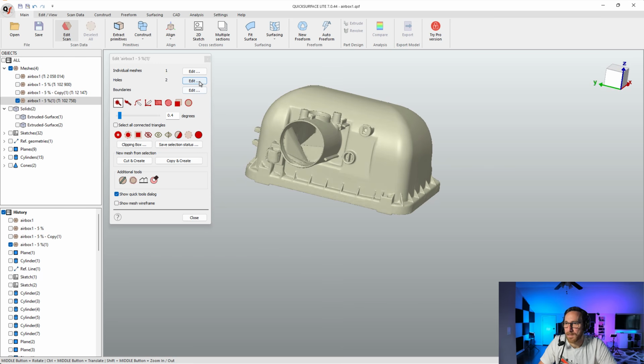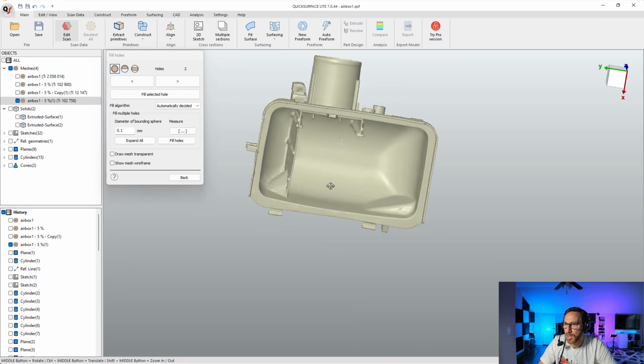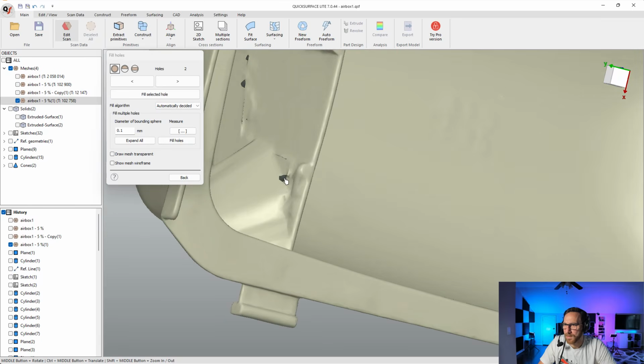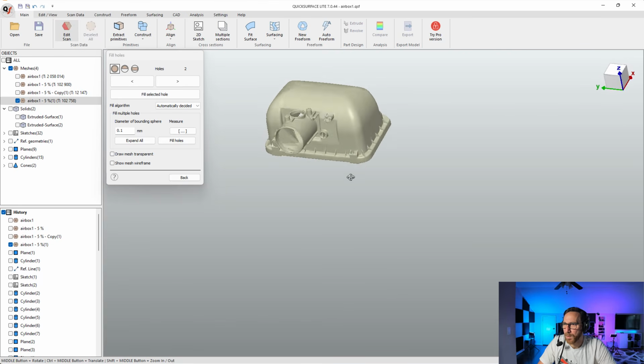The next thing is if there are any open holes, what you can do is find those holes. Generally, these are going to be pretty tiny, so things like holes inside here. For this part, it's not really a big concern.